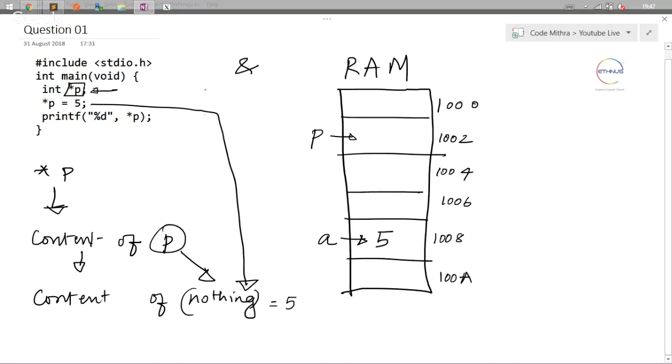This is the same reason that in your lab programs you often get an error called segmentation fault, right? This is the same mistake that we make. We do not allocate any memory to the pointer and then we keep referring to the pointer, we keep assigning values to the pointer. So this is an error.